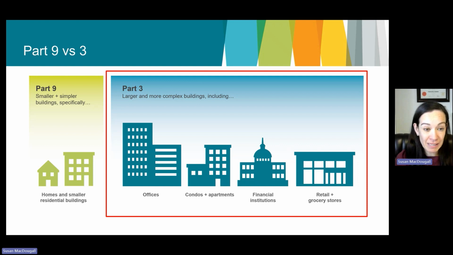There are BC STEP code requirements and a sister checklist and presentation for Part 9. So if you're looking for that information, you can go to energystepcode.ca and download that there.